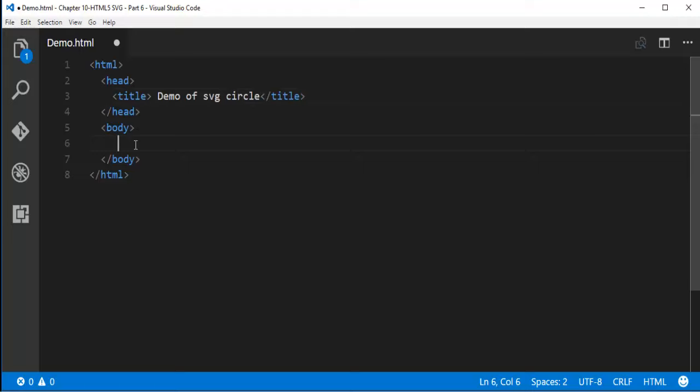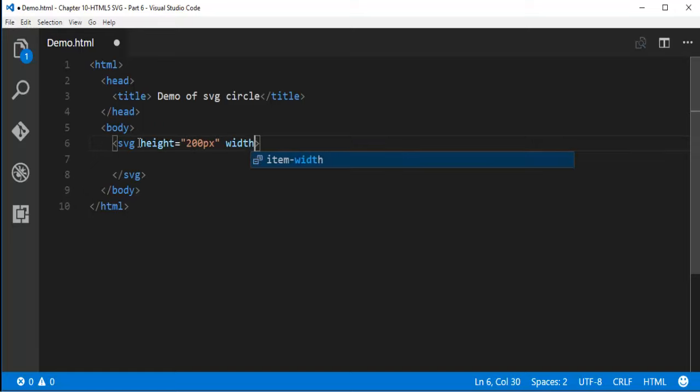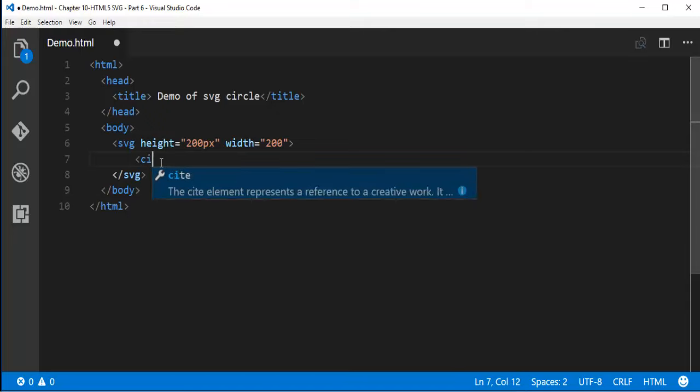First I need to take an SVG element. Sorry, it's SVG, not SCG. So I need to specify the height and width. I'm going to specify the height as 200 and the width as 200. Inside that I need to draw a circle, so I'll take a circle element and close it.